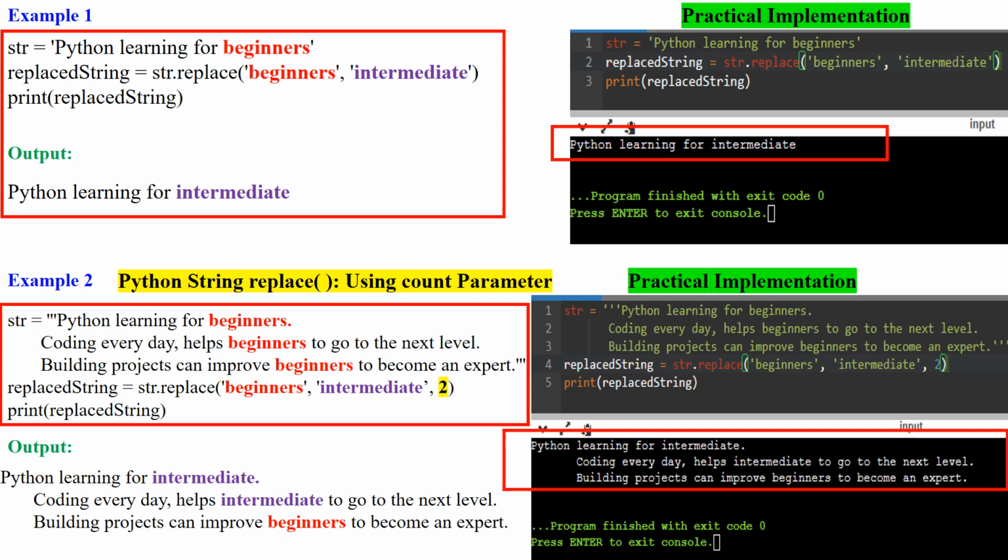Revise these examples for replace function. Also, the second example is Python string replace function using count parameter. Revise both examples.